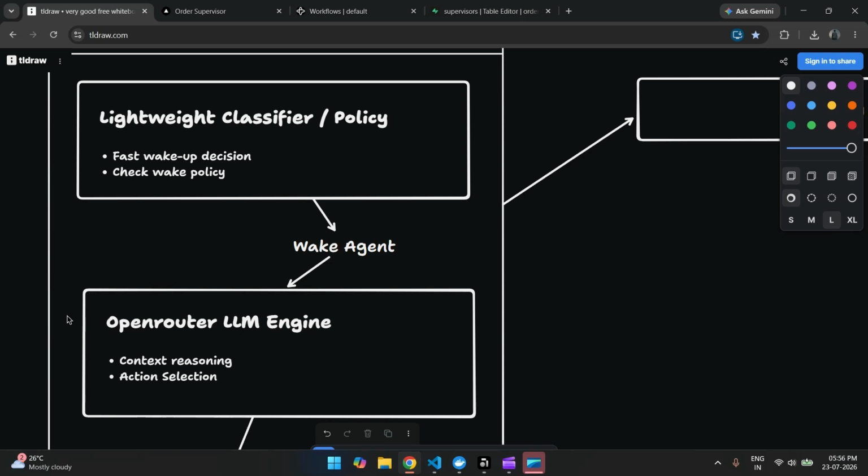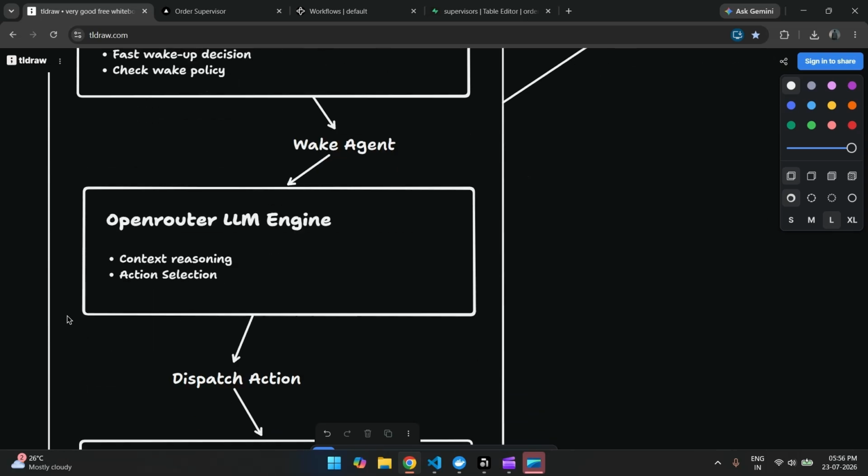What this means is basically waking the agent up and checking some policies. It informs the agent if the order has been delayed by some time, when to wake up, when to immediately take action, and when to give the LLM the power to use some heavy LLMs or some light LLMs.